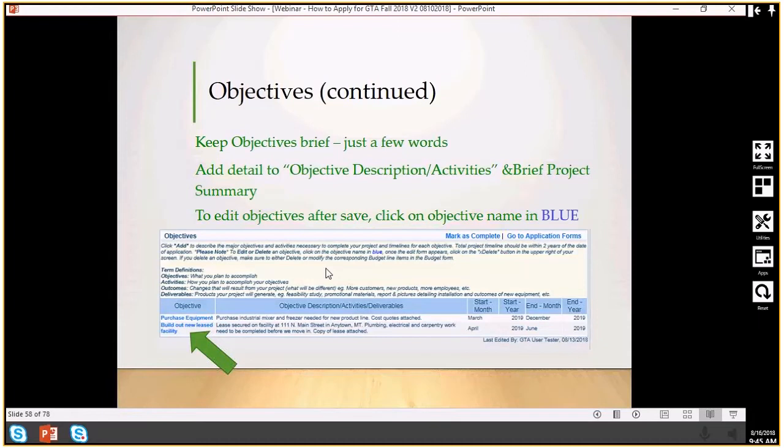Now, if you need to edit your objectives after you hit save, you've left, you've come back, you want to edit it, the blue under the objectives is where you would click on, and it'll bring up that form where you can edit it and save.